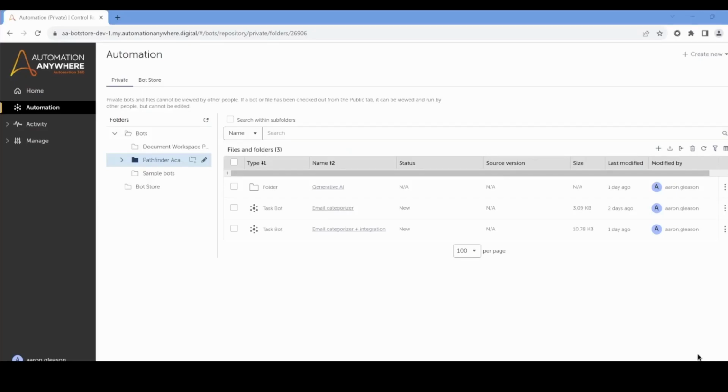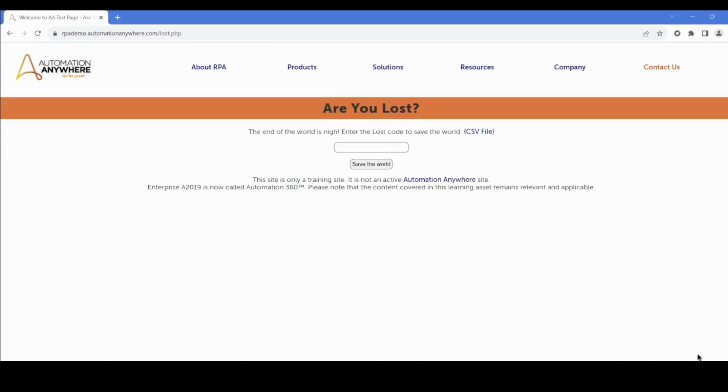Let's create a simple automation that loops through a CSV file, reads the numbers from the CSV file, and then concatenates a code from those numbers and enters it into a secret website. The website that we will enter the completed code into is linked in the description.